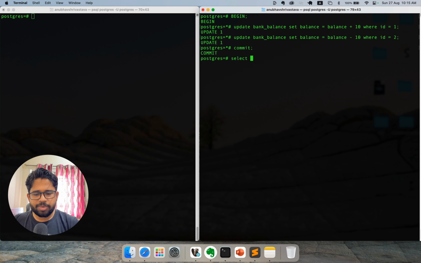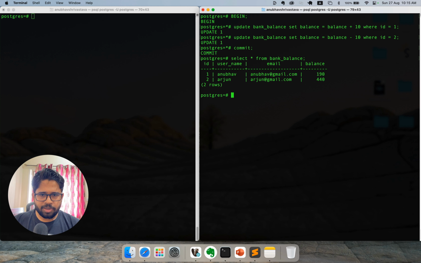Now, if I see the bank balance, the values would be updated according to the updates done here. It is not going to happen that at the beginning of the transaction the summation of the balances of Anubhav and Arjun is something else, and now it is something different. So that consistency, the correctness of the data, is always maintained, and that is also ensured using the database transaction.